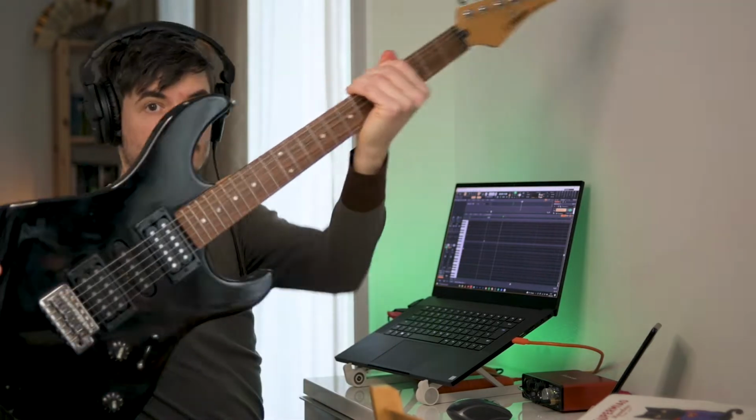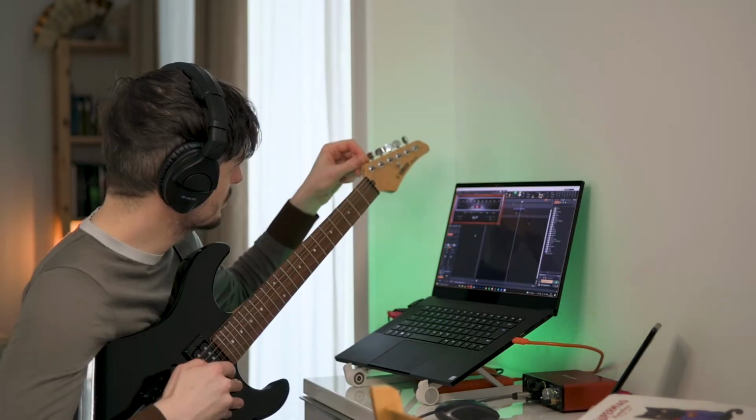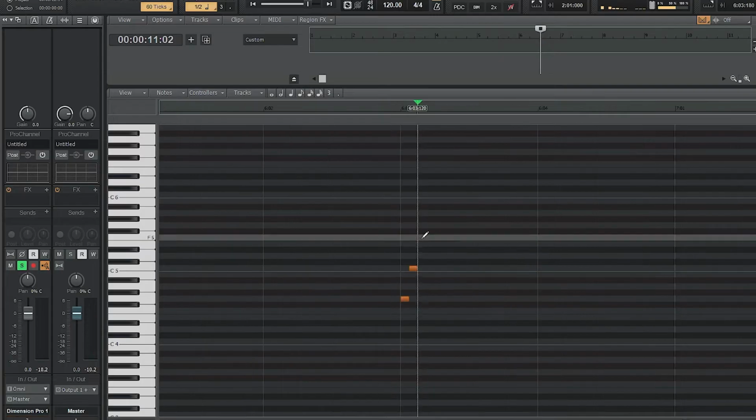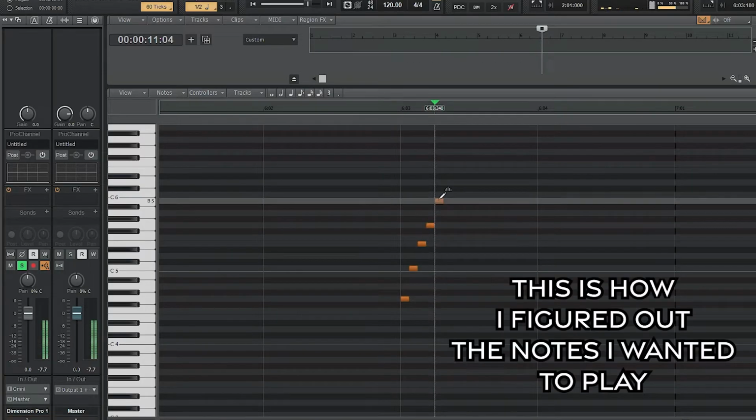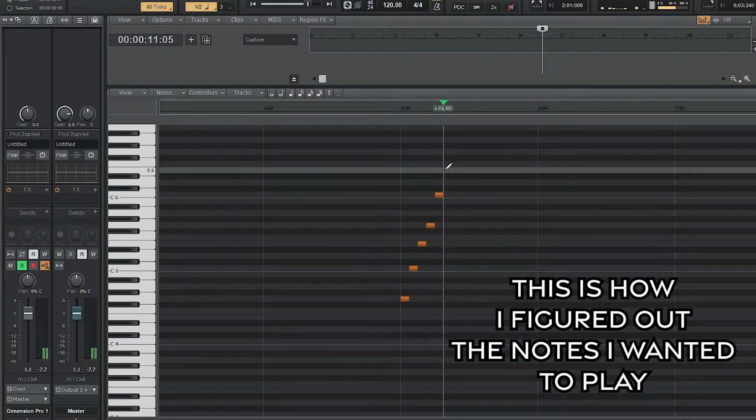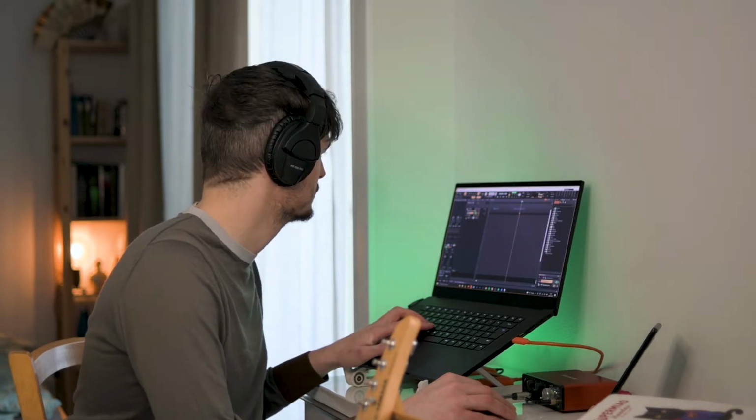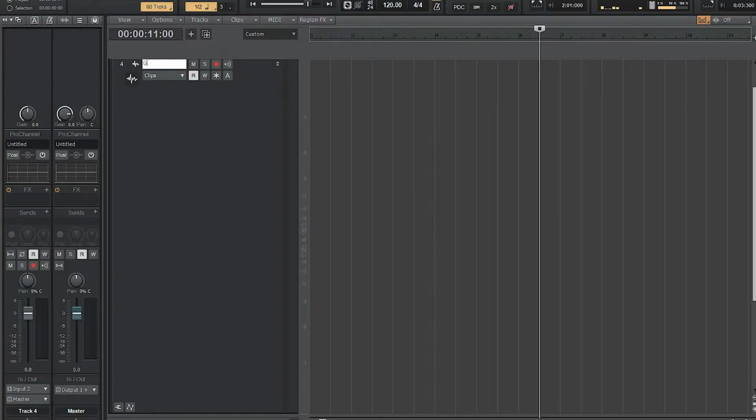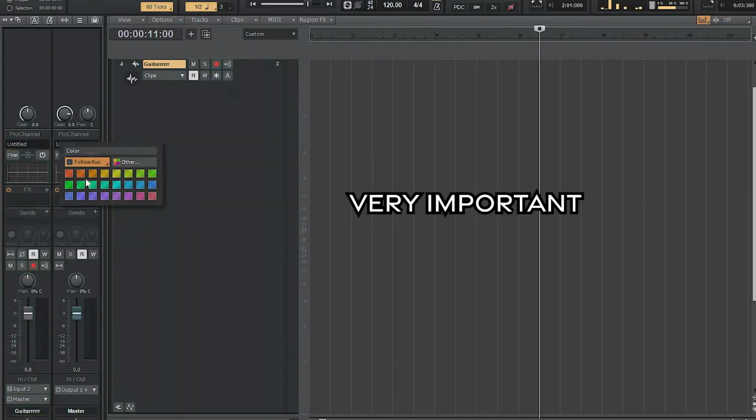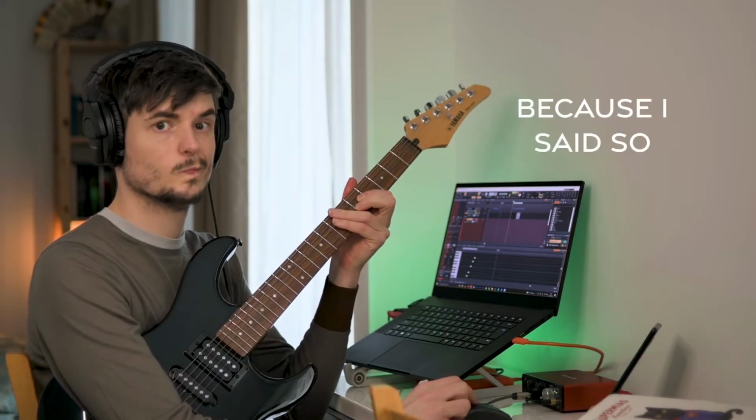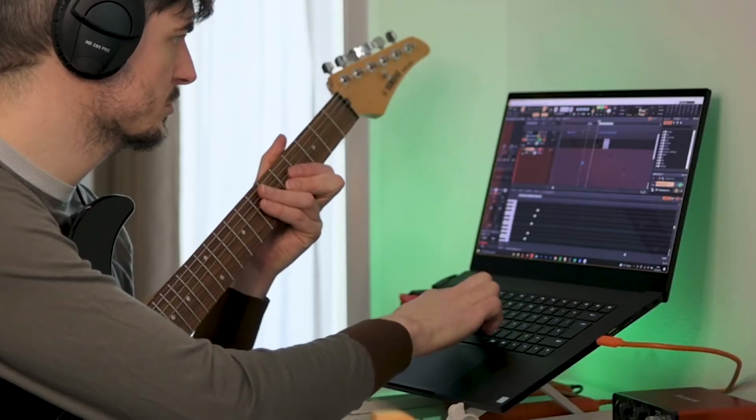So the electronic guitar strings will be used for this sound effect. First, the notes to be played must indeed be figured out. Then a track must be created to record onto. You must always correctly label your tracks and set them to the correct color. The correct color for guitar is red. Now press the record button and off we go.